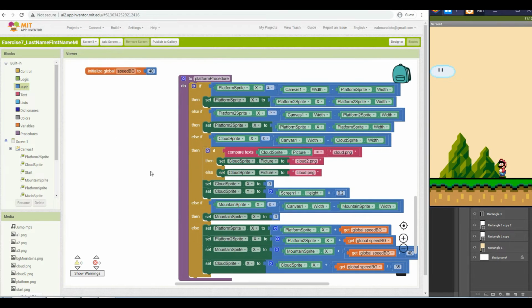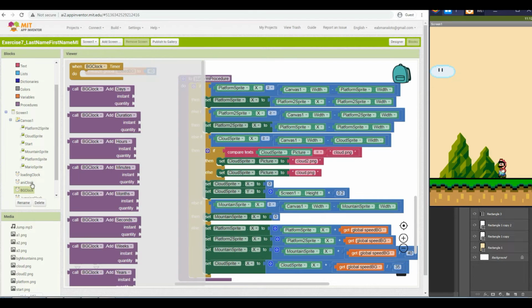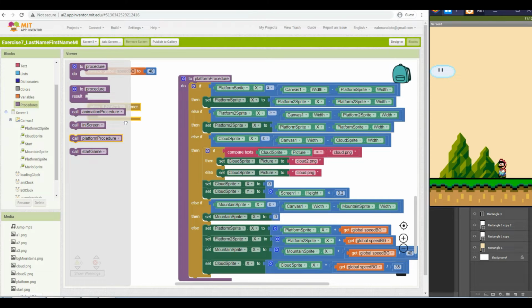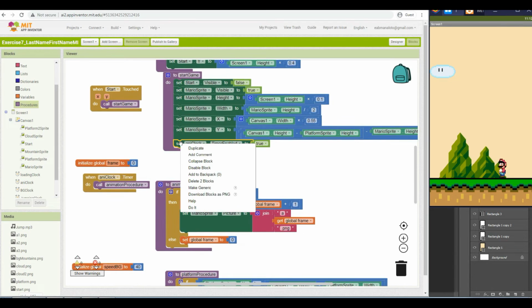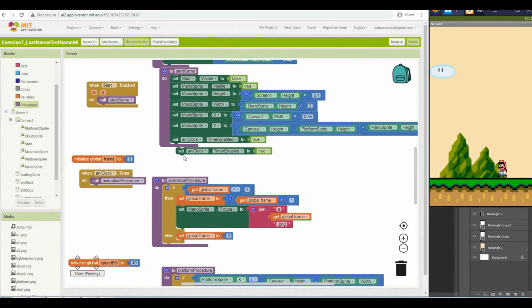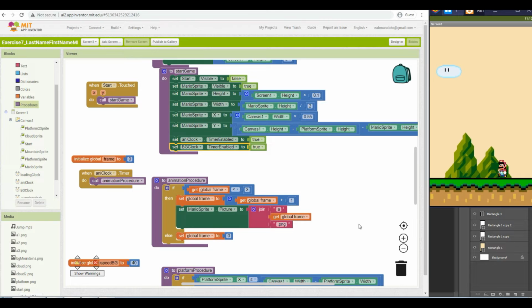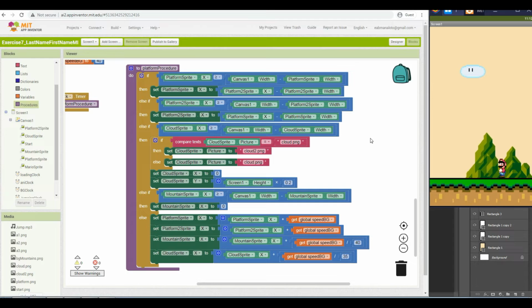Okay. Then for these two, we have our BG clock. So when the BG clock timer fires, let's call our platform procedure, and in our start game we also need to set the timer enabled to true. So this is for the BG clock. Okay, and let's refresh and play. As you can see, our platform is now moving. So this is for the platform procedure code blocks.